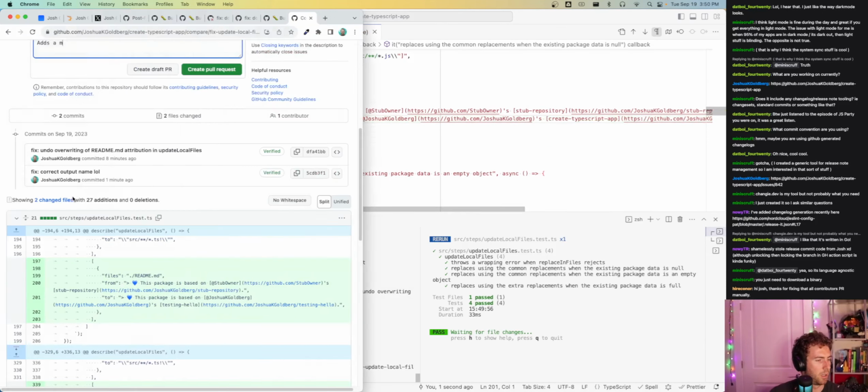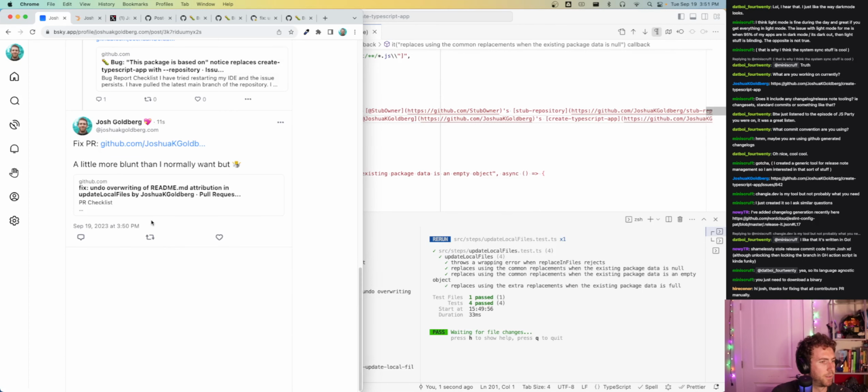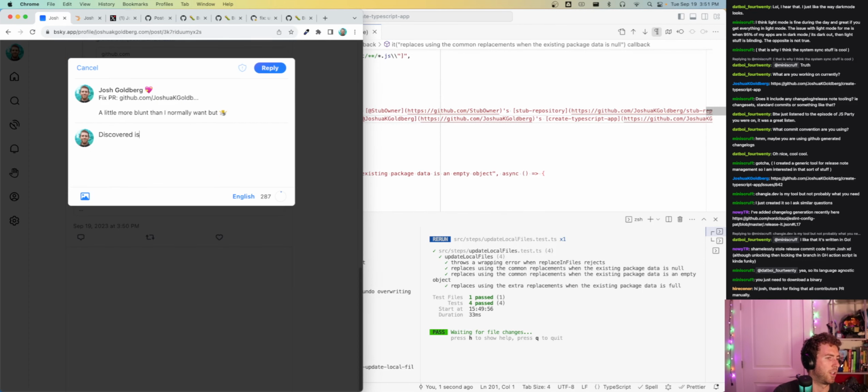All right, merging this. Nice. And we got this PR open. Okay, so next up, discovered issue. Discovered issue: continuously adding readme notices. Okay.